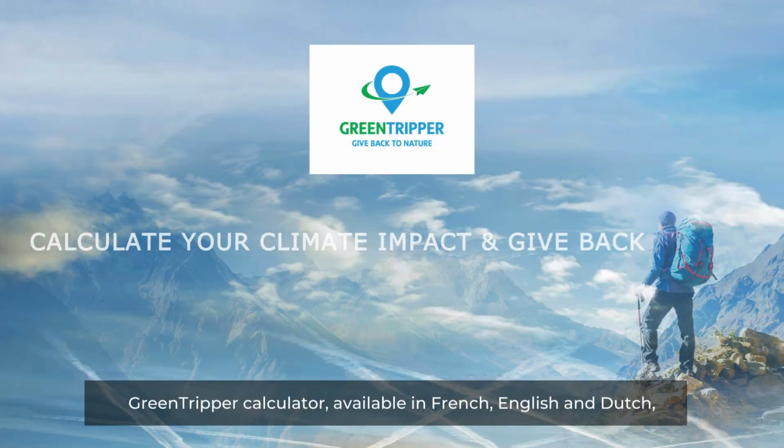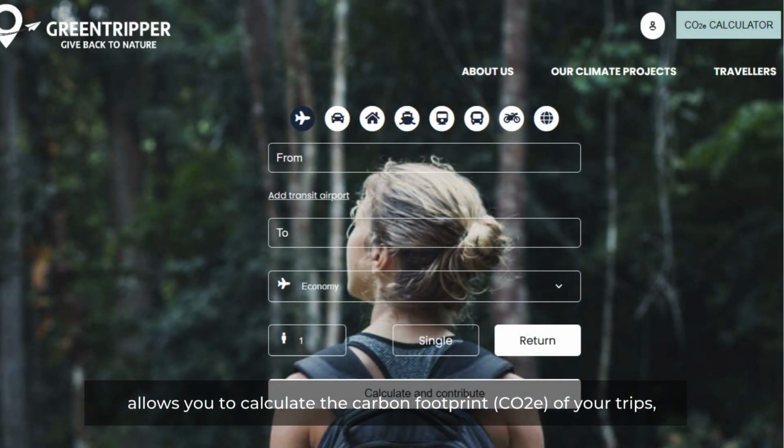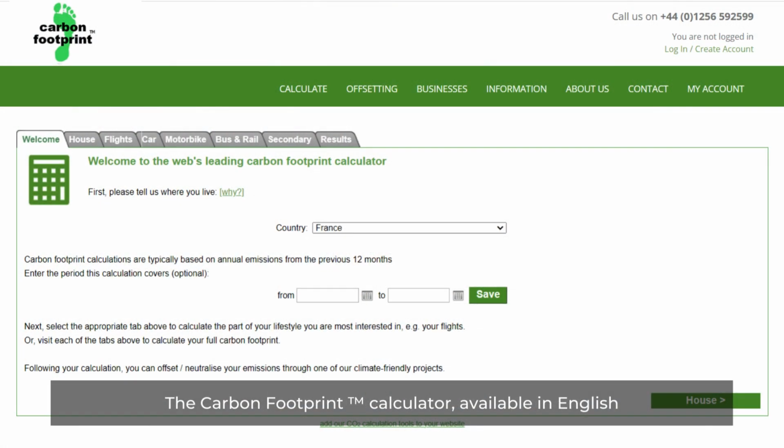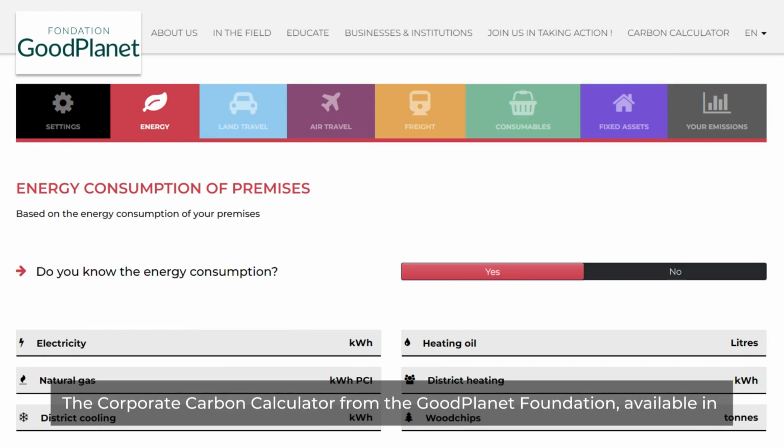Green Tripper Calculator, available in French, English, and Dutch, allows you to calculate the carbon footprint of your trips, compare it to another transportation option, and contribute financially to climate projects. The Carbon Footprint Calculator, available in English, French, Spanish, Italian, and German, lets you calculate your carbon footprint as individual, small enterprise, or big enterprise. The Corporate Carbon Calculator from Good Planet Foundation, available in French and English, lets you calculate your company's carbon footprint.